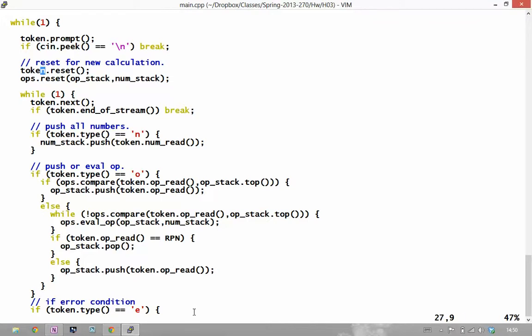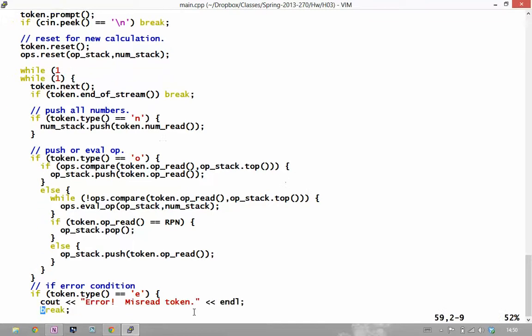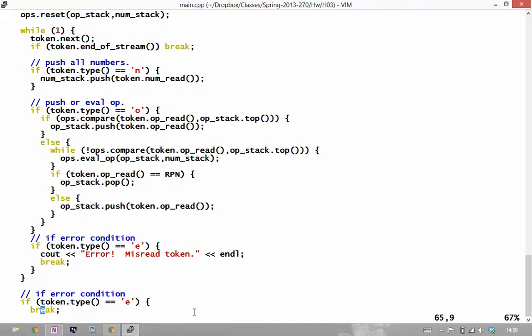Otherwise, I'm going to get ready for a new calculation. So I reset my tokenizer, and I reset my object. And then I drop into this next loop. And this next loop is parsing tokens, taking tokens off of the input stream and pushing them onto stacks or executing them as the case may be.